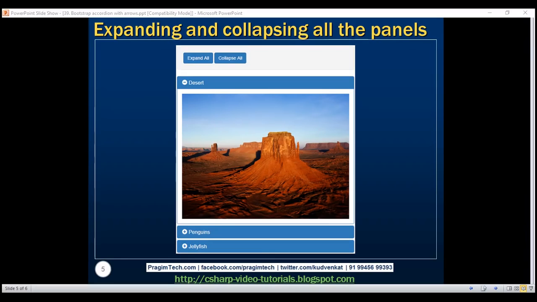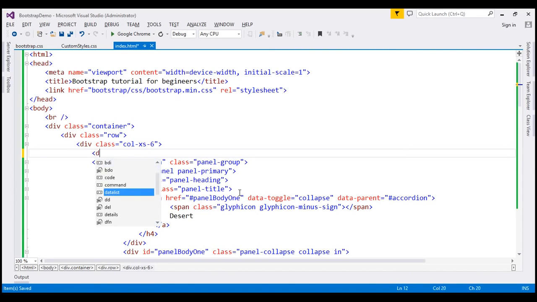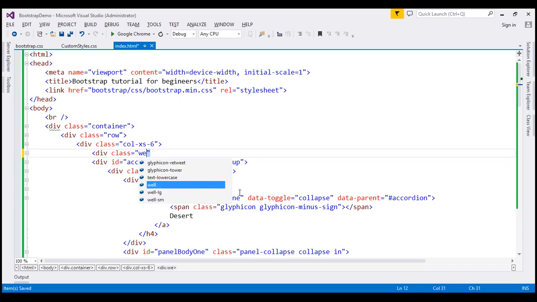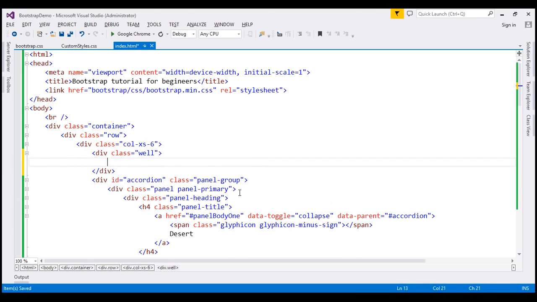The first thing that we want to do here is include these two buttons. If you notice, these buttons are inside a well. So let's create a well first. To create a well, we create a div element with class well. And inside this well, let's create a button element and use btn and btn-primary classes. Let's also give this button an ID. Let's call this btnExpandAll, and the text on the button is going to be Expand All.